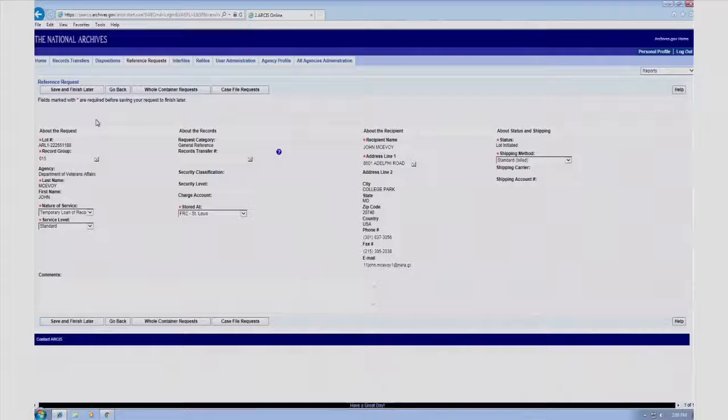Next, you are presented with a data entry template. ARCIS Training Module Video 11 walks you through the initial template and the decisions you need to make, such as nature of service, service level, recipient information, and shipping method. Complete the form applet first, then make a decision on whether you are ordering entire boxes or individual files.